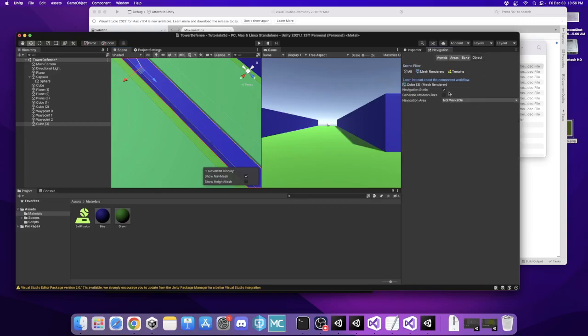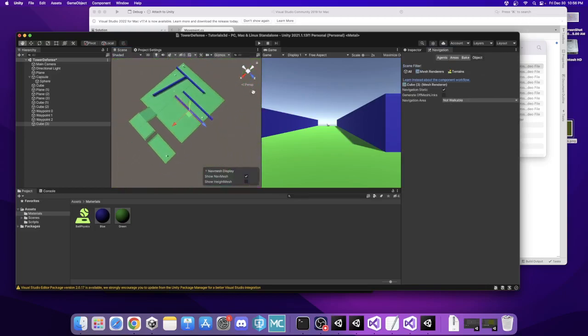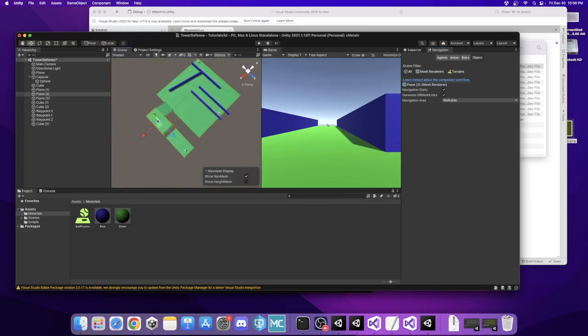In case things haven't been marked navigation static, that's something else we need to do that may have been done before I started: make sure that all of your objects are marked navigation static if they're not going to move. That makes it so the computer doesn't have to constantly recalculate things.